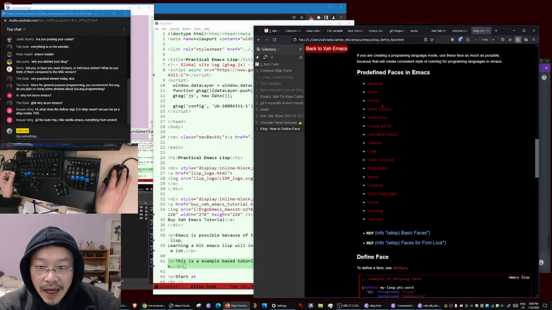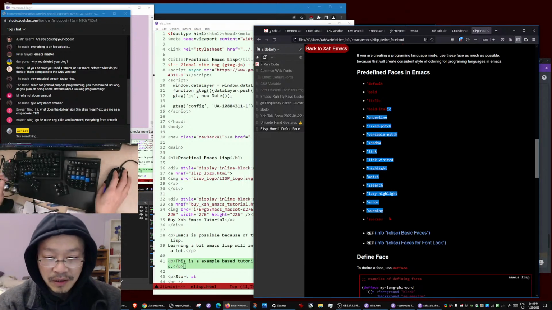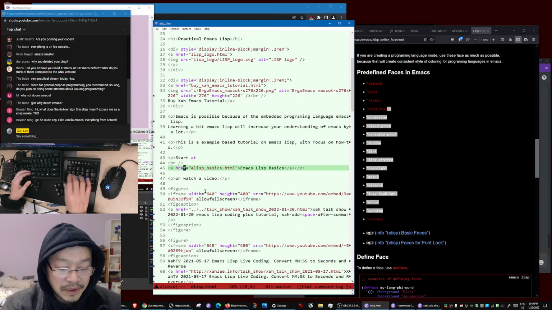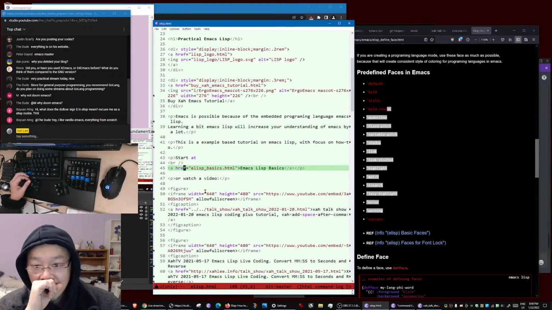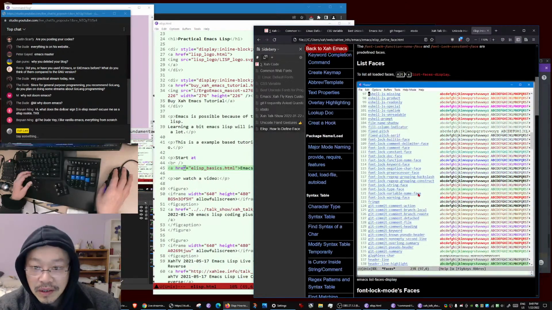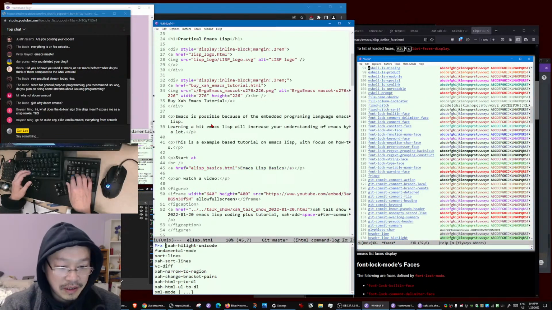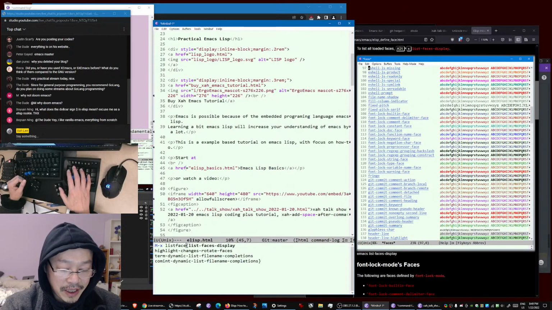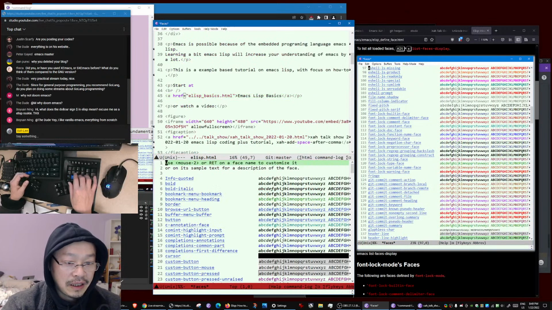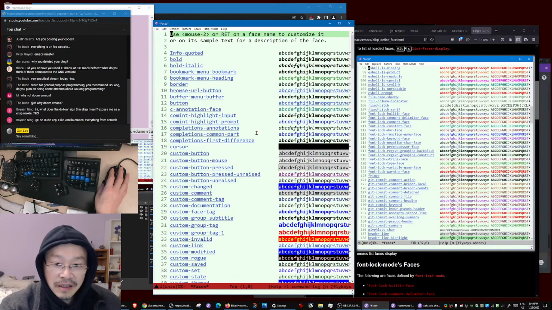Default, bold, italic, underline, shadow, link, highlight, error, warning. Okay, let's try warning, because we wanted warning. So what's an example of warning? Let's see. What you can do is list-faces-display. Call the command, and Emacs will show example predefined faces in Emacs Lisp.